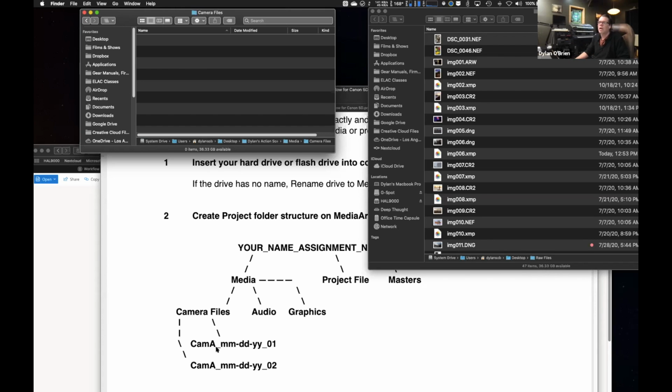So let's say we shot today. Today is the 20th, and this is all the 20th footage. I'm going to make a folder. And again, remember, I'm in the media folder in camera files. I'm going to right click and make a new folder, and I'm going to call this camera A. If you just shot with one camera, it's just going to be camera A.